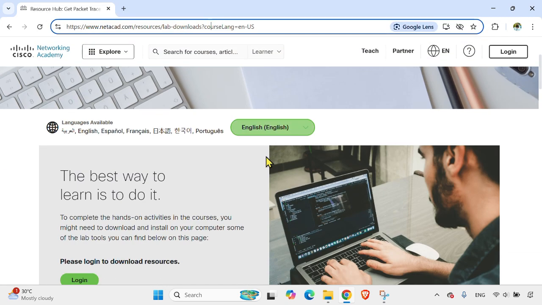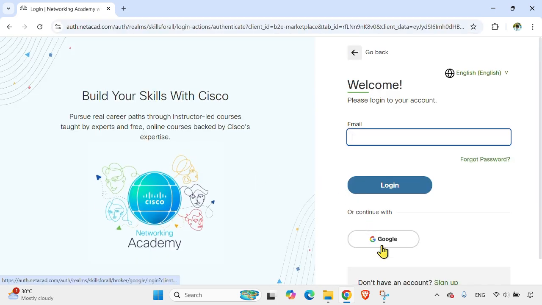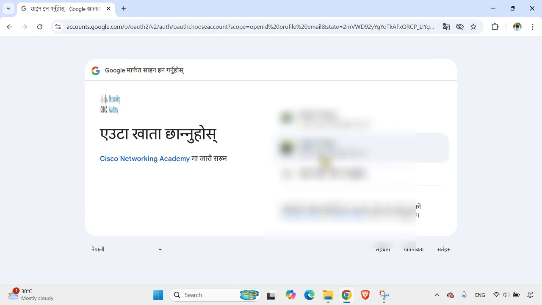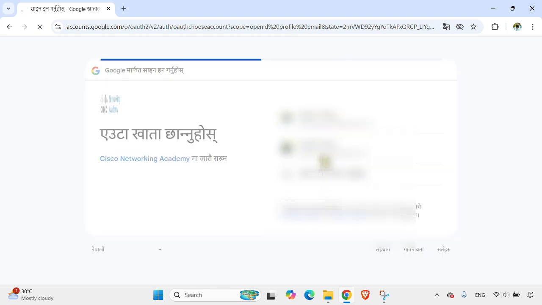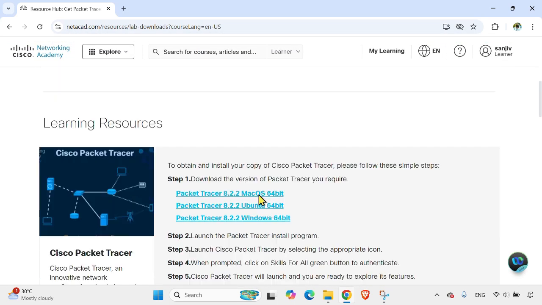Scroll down, you can see login, then click continue with Google. Choose the Google account which you want to use. Scroll down, you can see the download link. If you don't see the download link, search again.